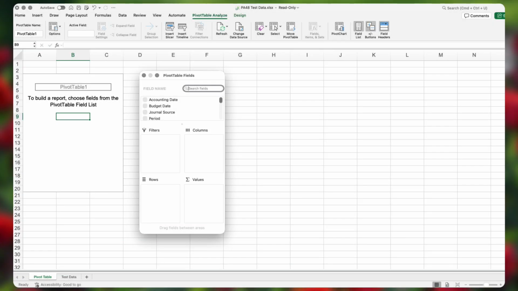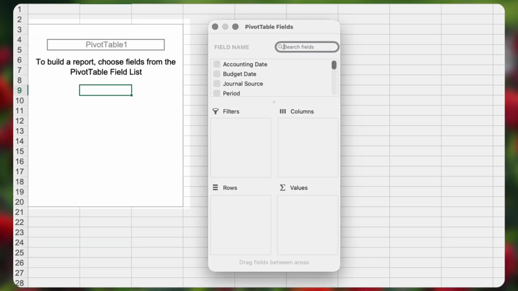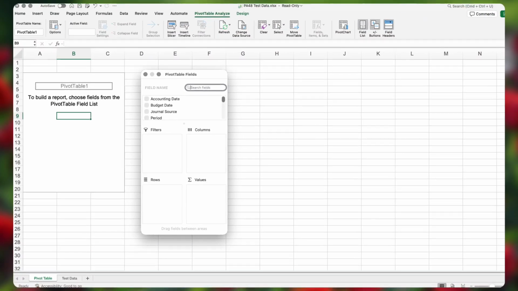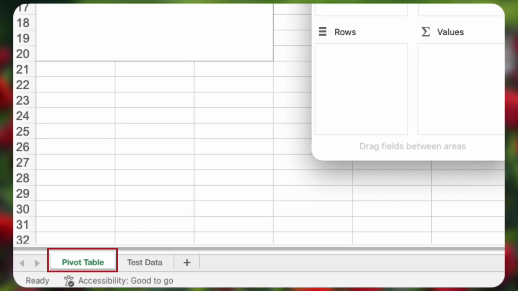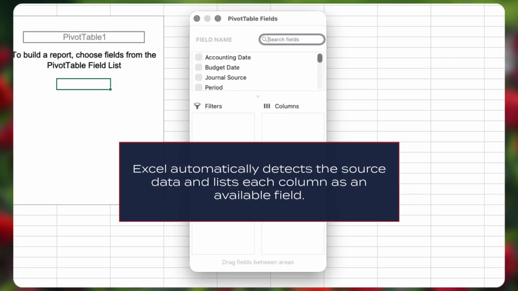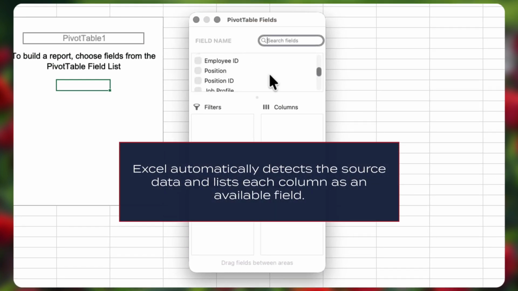Excel has created a new worksheet containing an empty pivot table and the Pivot Table Fields pane. Rename the worksheet by double-clicking the Worksheet tab or by right-clicking the tab and selecting Rename. Excel automatically detects the source data and lists each column as an available field.